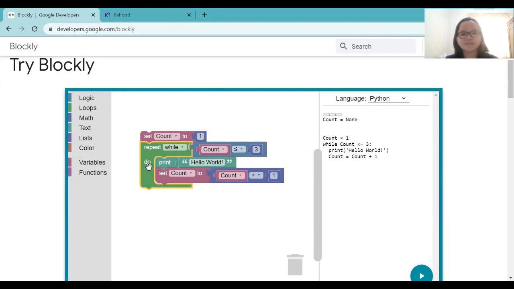Now let's see what is repeated if the condition is fulfilled. The program will print hello world and then set the count to count plus 1. So the count value will increase in every repetition. Then until the count is 3, it will print hello world. The whole program lets the system print hello world 3 times.